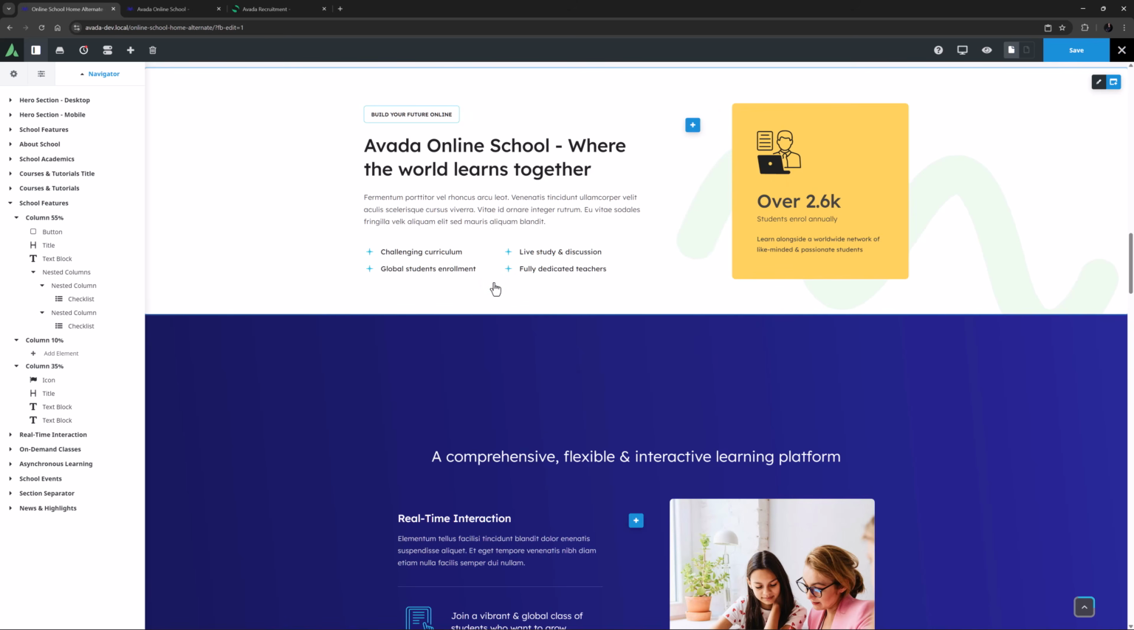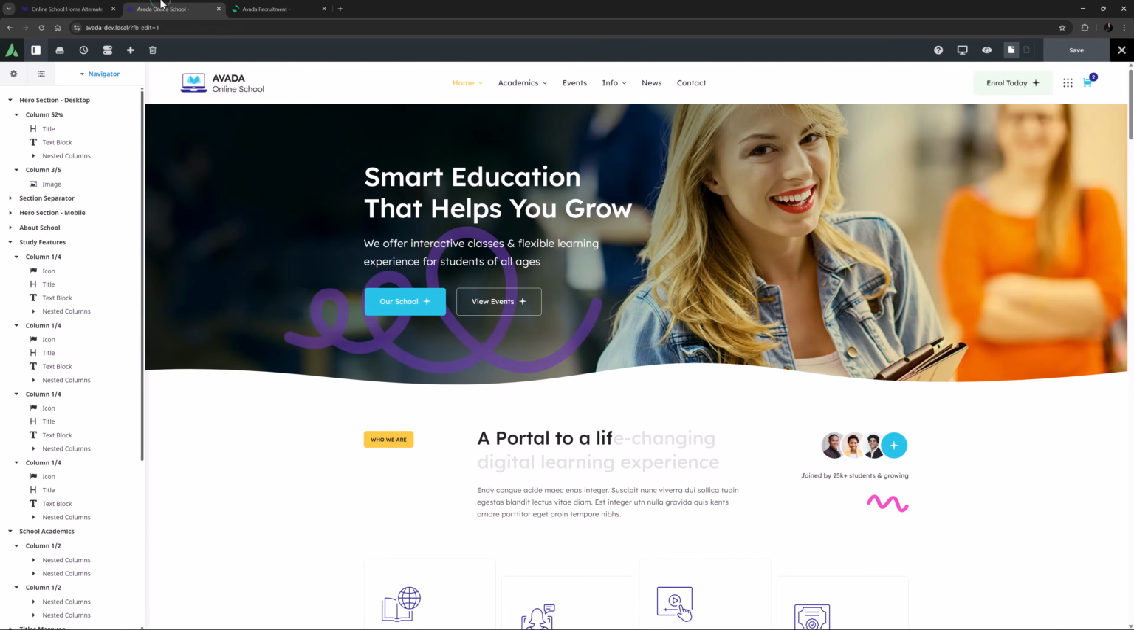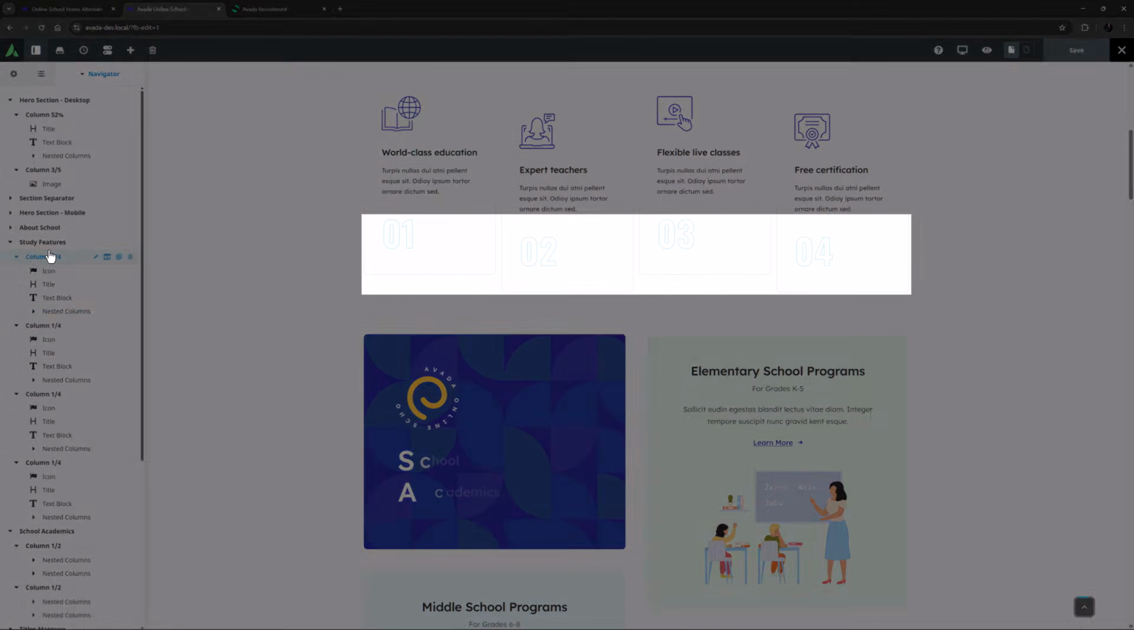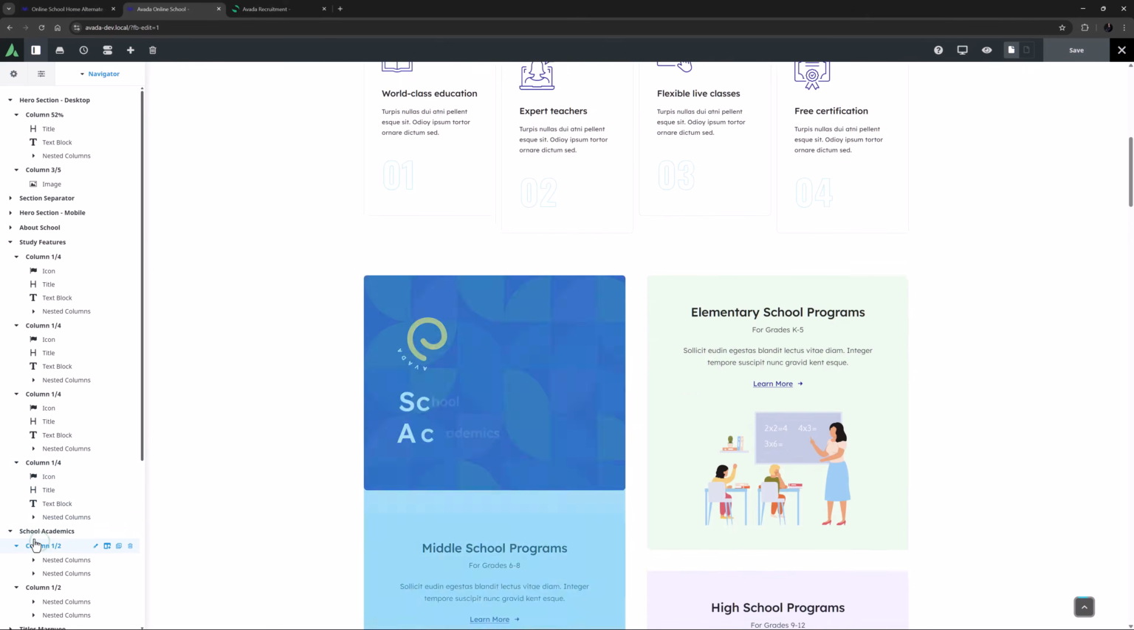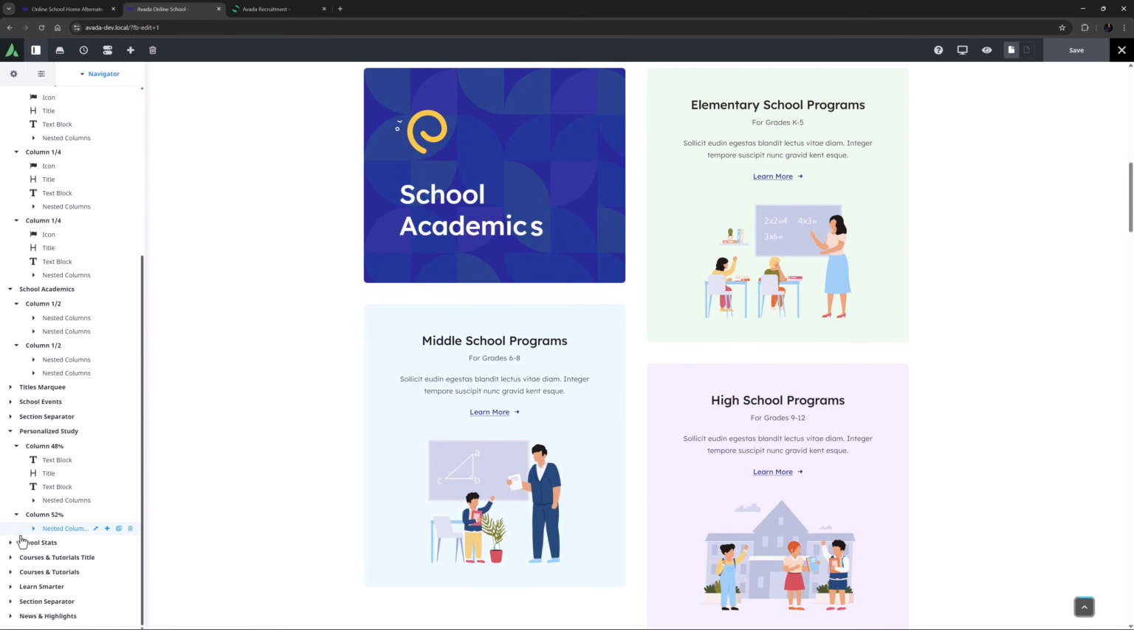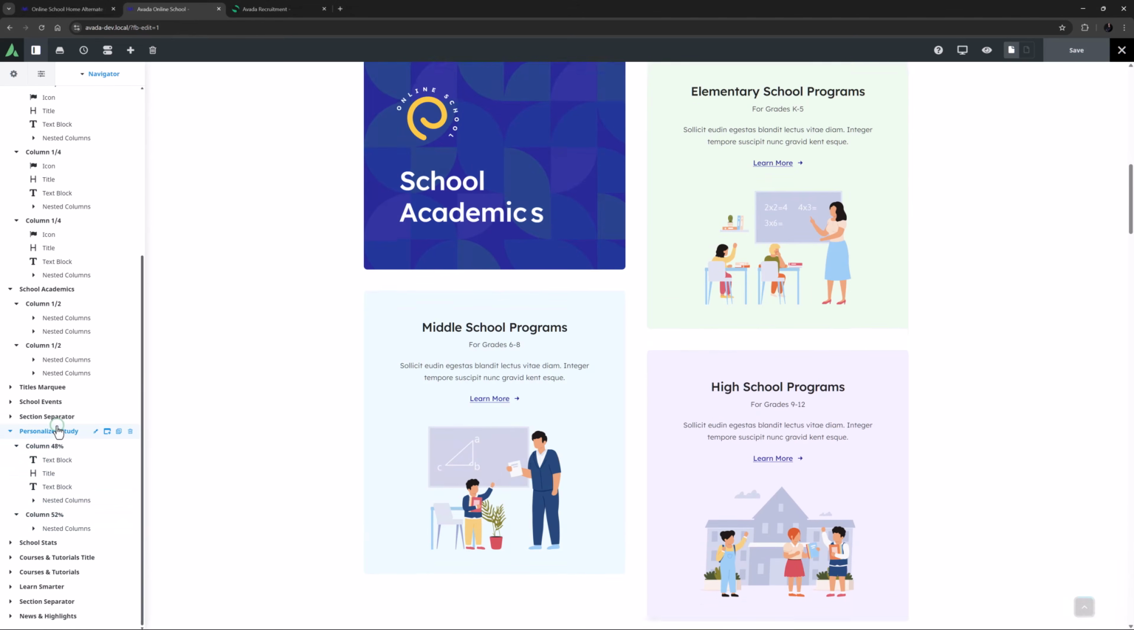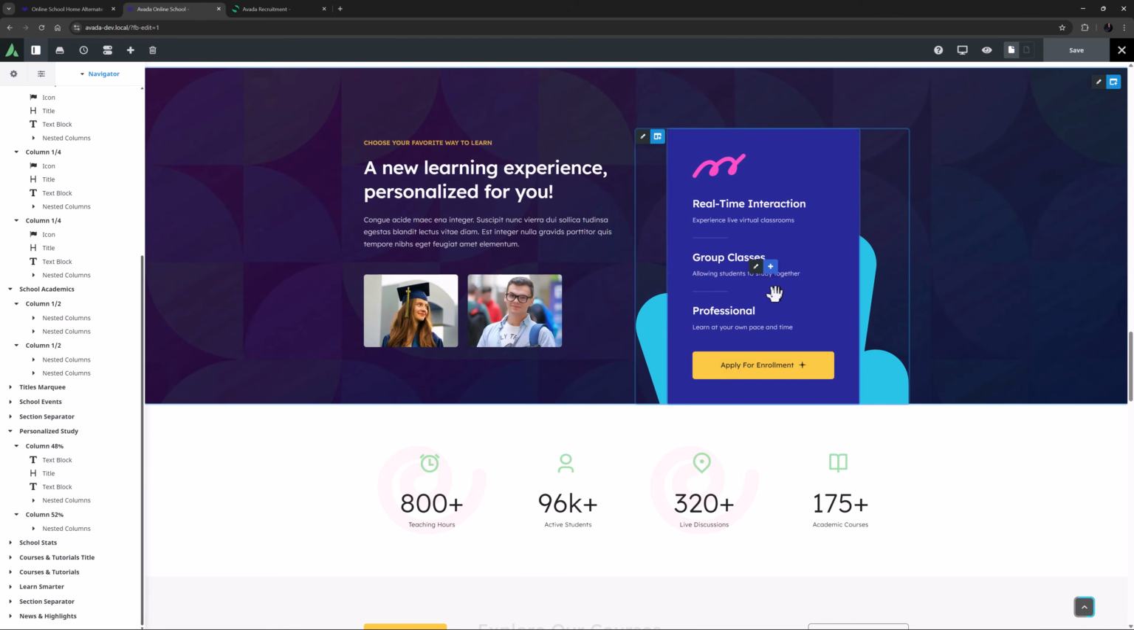Nested columns are incredibly useful for full control of a design. If we just look at the home page of the online school Prebuilt, we can see multiple examples of nested columns just on this page. There are the buttons in the Hero section, these numbers in the Study Features section, all 4 of these columns in the School Academics section, as well as these images and the right-hand column in the Personalized Study section.